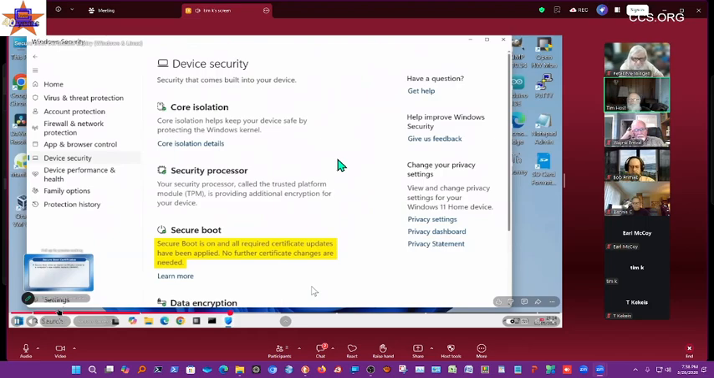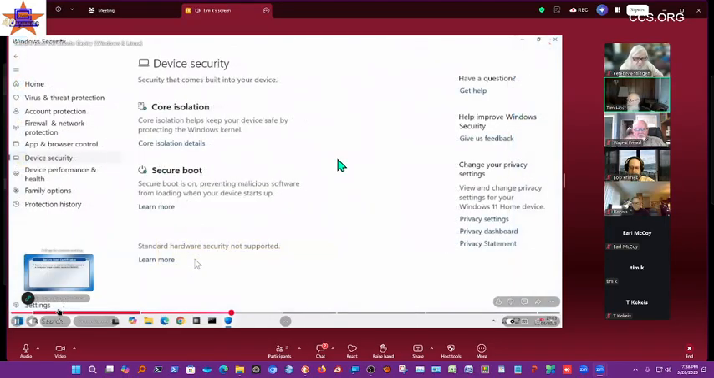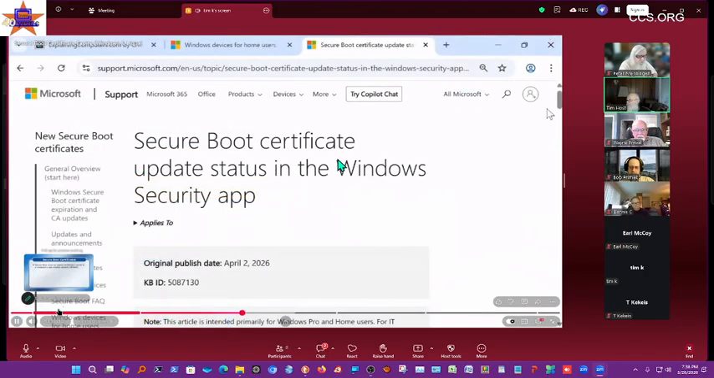And to demonstrate, let's go back in time on this computer, which 6 days ago displayed Secure Boot is on, preventing malicious software from loading when your device starts up. And whilst this sounds reassuring, it's not good news, as it means that Windows has not been updated to display the latest Secure Boot certificate status, and you almost certainly do not have the new Secure Boot certificates. To explain, in April 2026, Microsoft started rolling out an update to the Windows Security app, which refined its reporting of Secure Boot states. And we'll come back to this page very shortly.